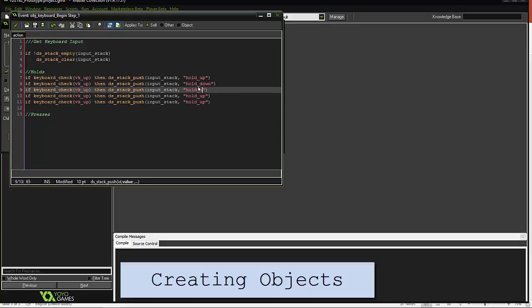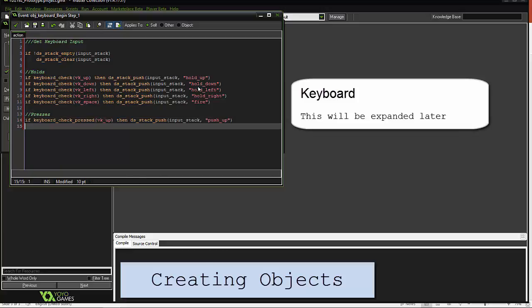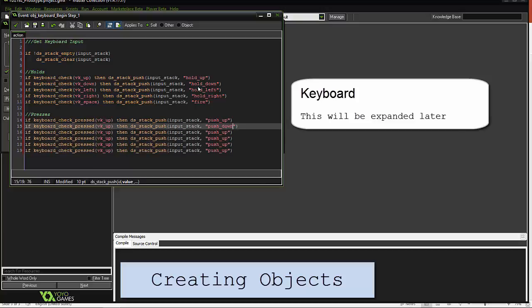I'll just one-line all these checks. Normally I'd consider using an enum data type or a macro as the argument to be pushed, but I'll just make it a string data type. We'll mess with flags later on when we process commands in the objects. I think the movement direction and the fire button should be okay for now. Okay, and check if the keyboard was pressed at all.